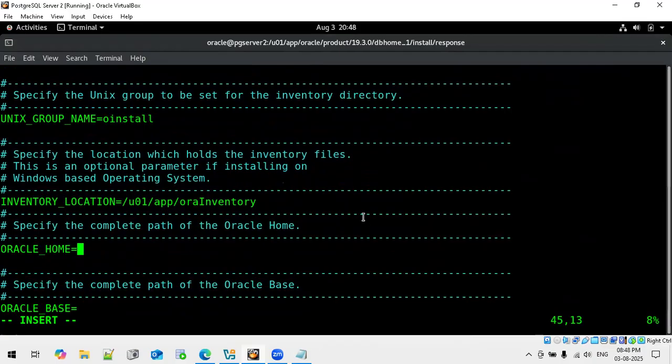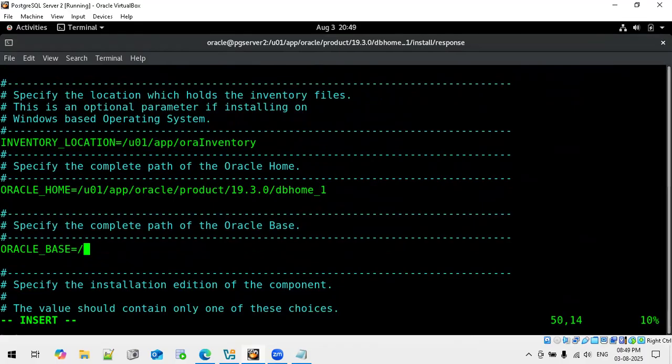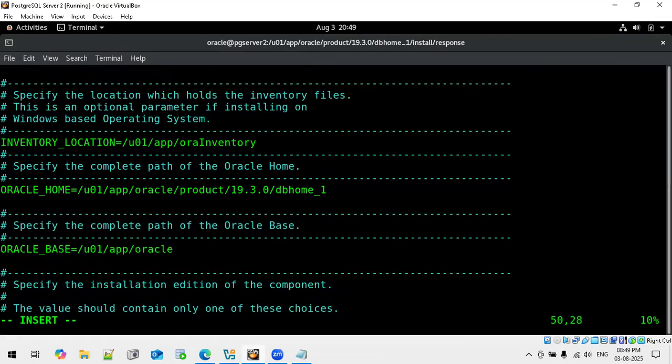Oracle home, you have to give /u01/app/oracle/product/19.3.0/db_home_1 as Oracle home. Oracle base, u01/app. I think it's u01/app, right? I think it's just that much. Yeah, u01/app/oracle. Oracle base.